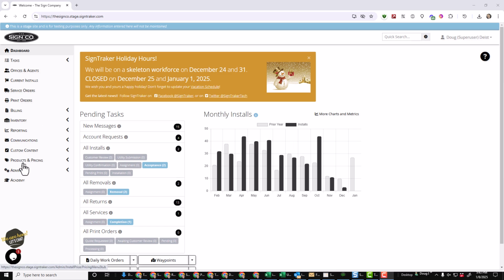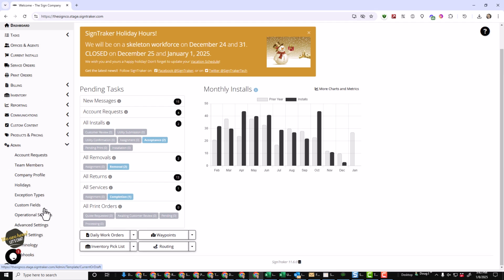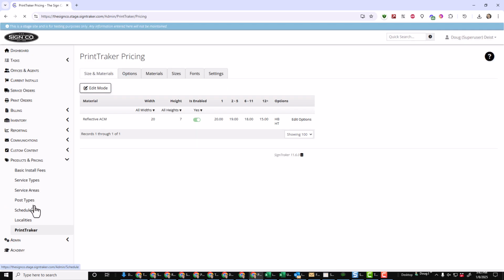What we do is we enable this functionality on your site, and you'll see a new set of things here to define options, material sizes, font settings, whatever you want to do. I've created one item, one sign called Reflective ACM 20 by 7 rider, with some bogus prices.